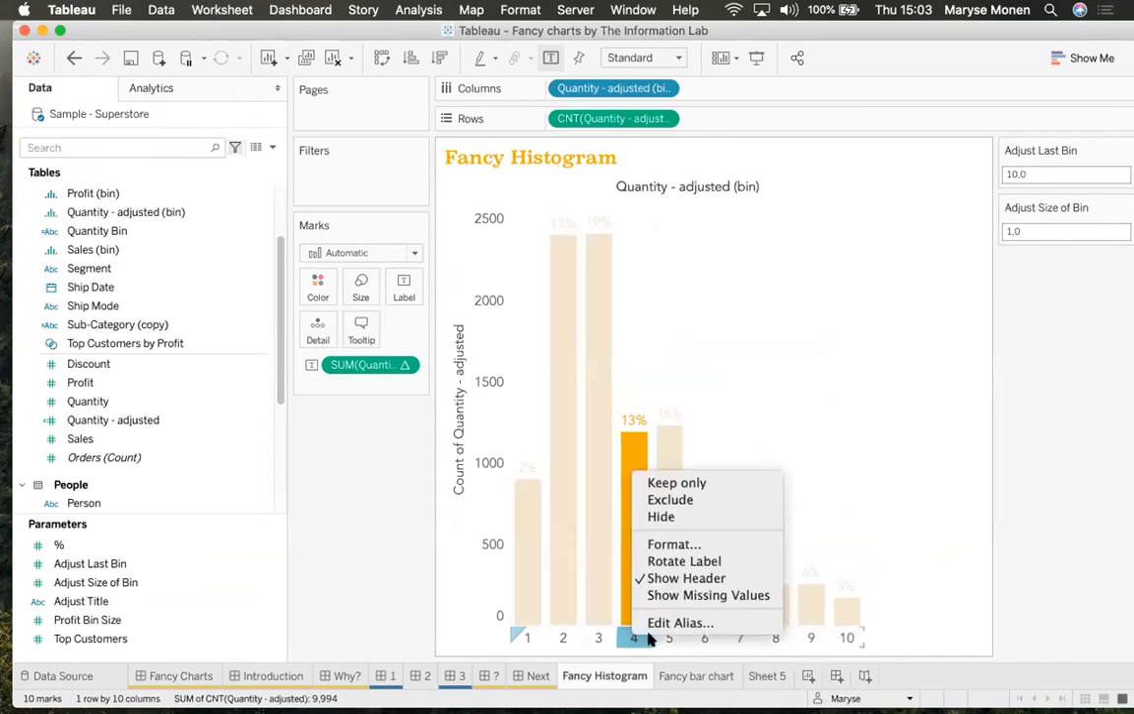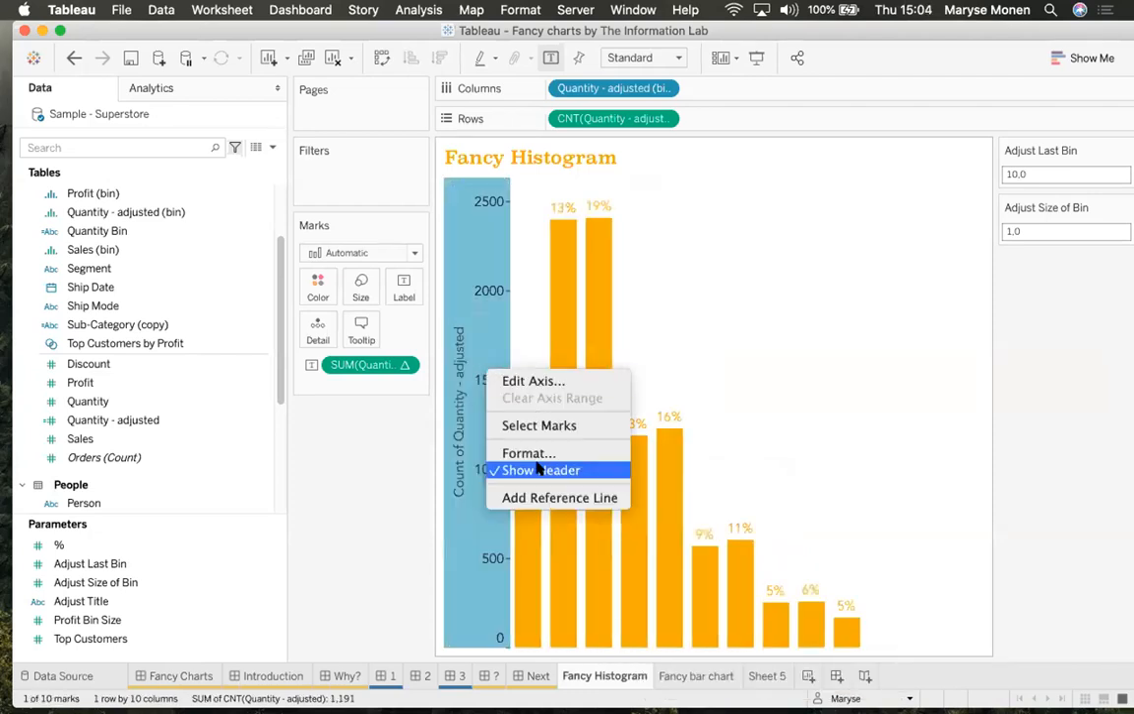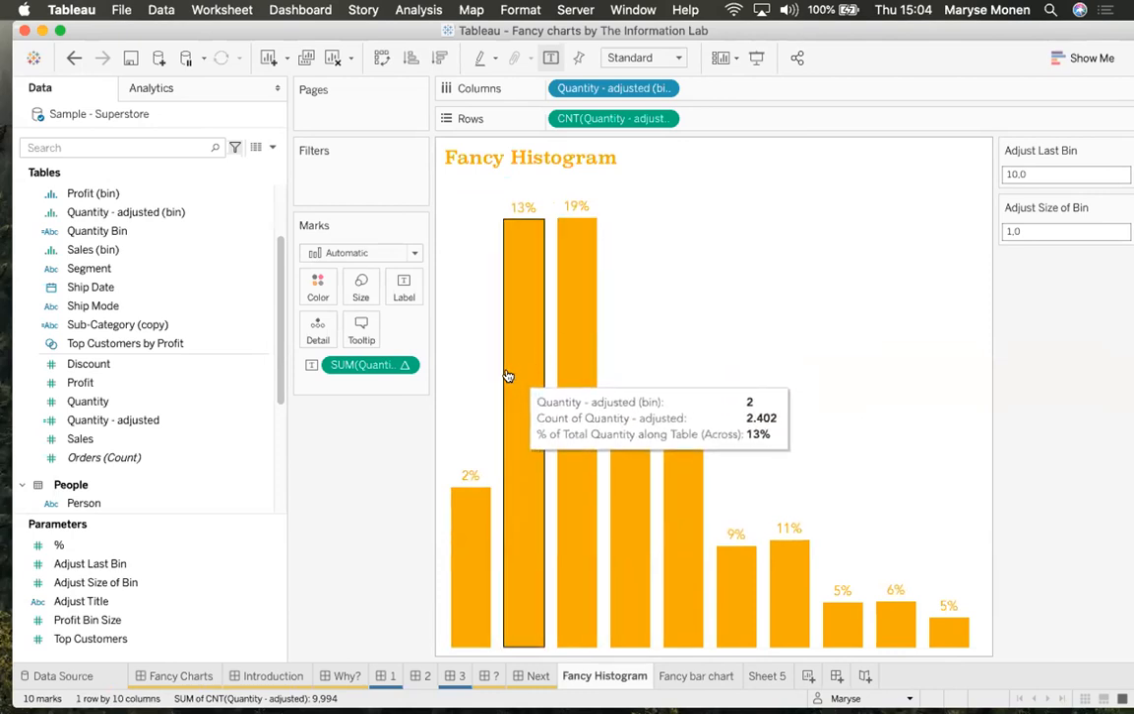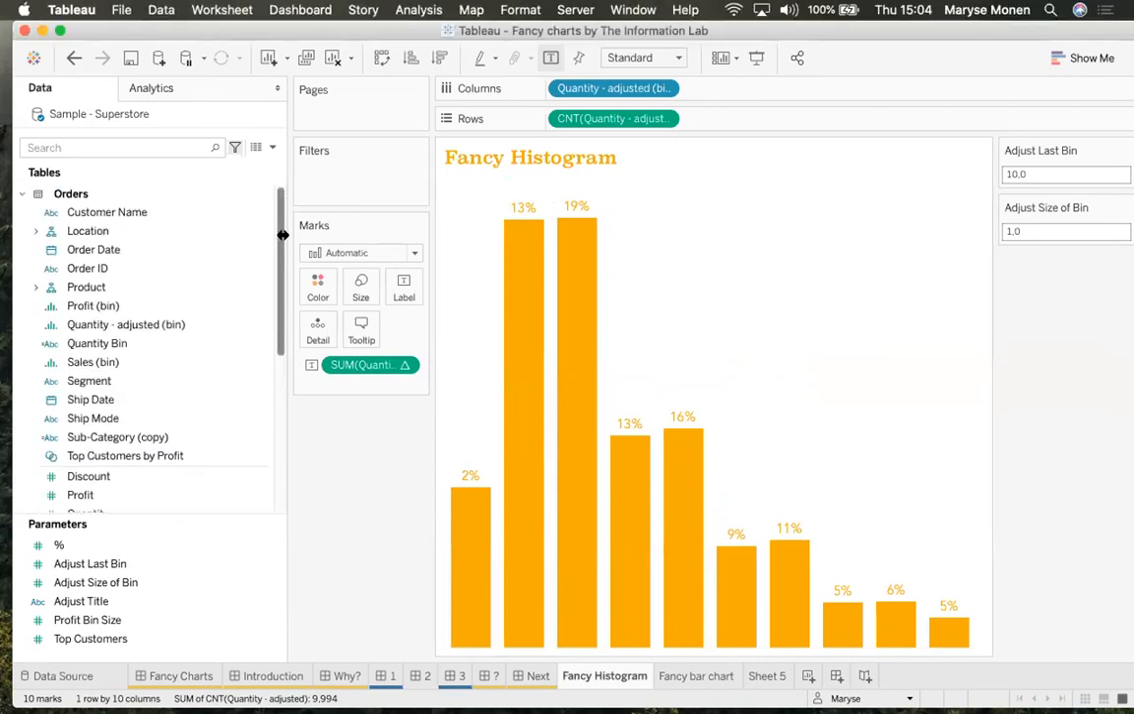In this case, I will hide my header, and I'm doing that by right clicking on it, and the same goes for the quantity adjusted. One thing I'm missing is the size of my bins, because now I don't see them, and I would like to know what the size of my bins is. Then I need to bring that one on the label.